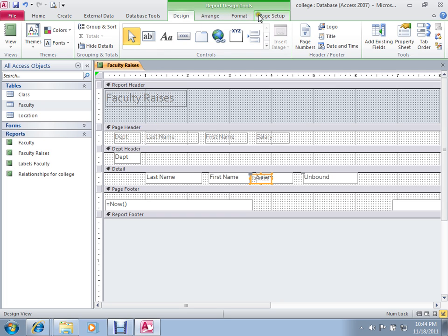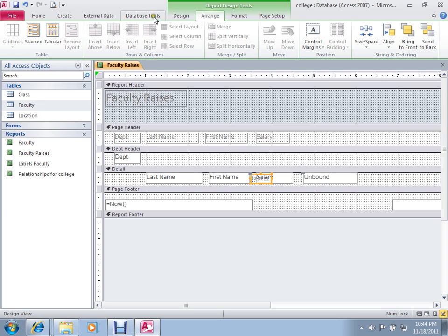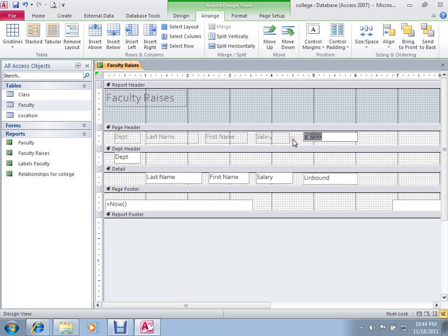So if I go to arrange, click on the arrange, and then click on tabular, because that's the way our table was arranged, in tabular format, it moves the label up from my calculation. I'm going to click in just a blank area here, and right now this says Text13. It's kind of hard to see, but I'm going to highlight that and call it raise.